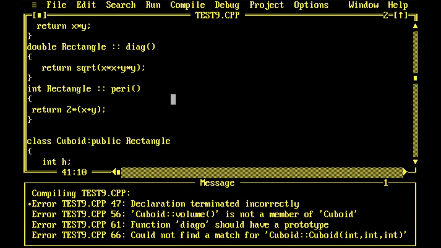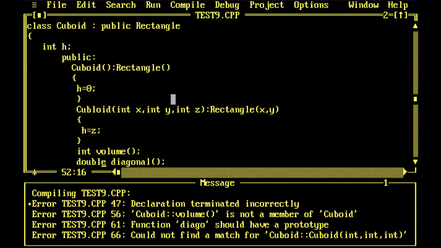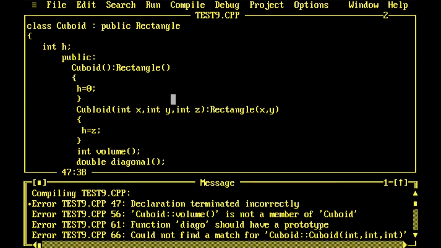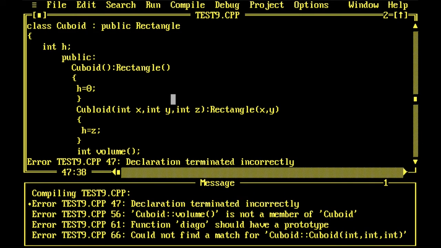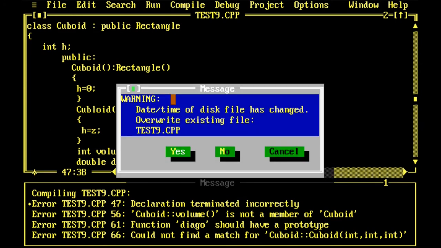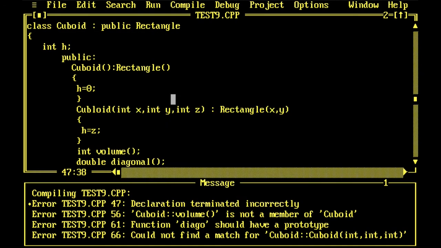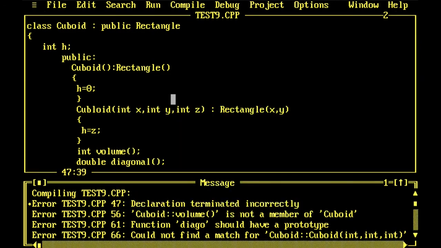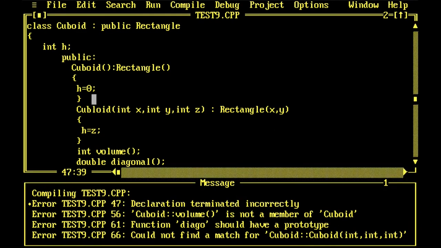Then where is it? Cuboid is fine, that is also okay, and no, still 5 errors are there. Yes, this is also fine. I think somewhere spelling mistakes might have happened. No, again 5 errors are there. Yeah, where is it? Cuboid declaration. So the volume is not a member of the class cuboid.